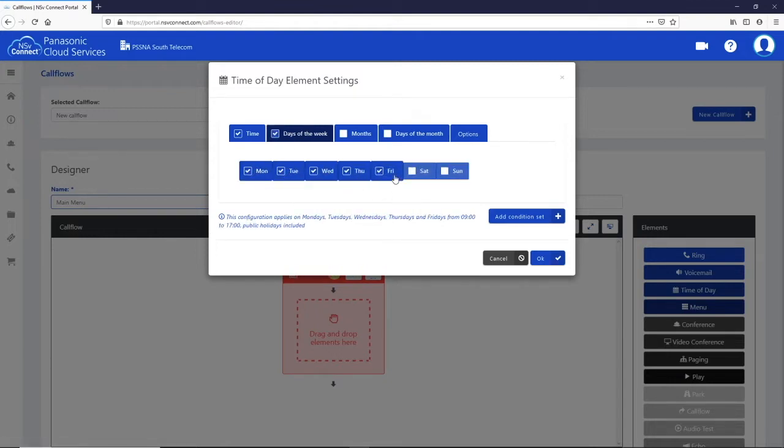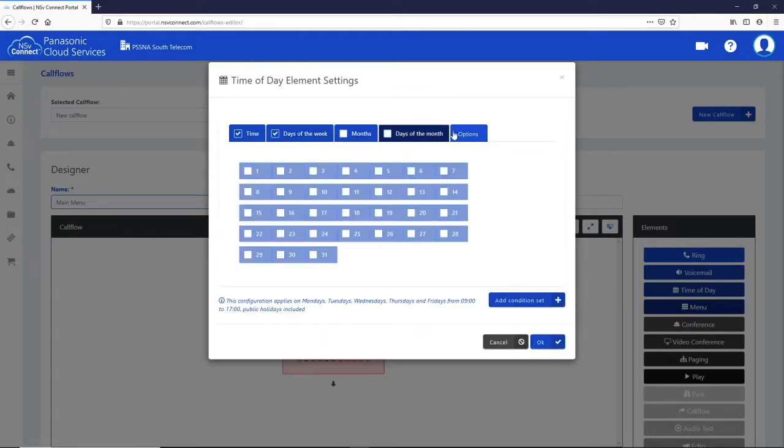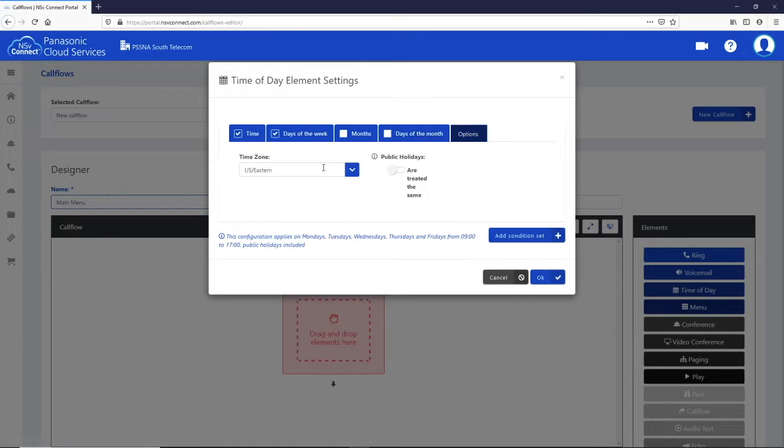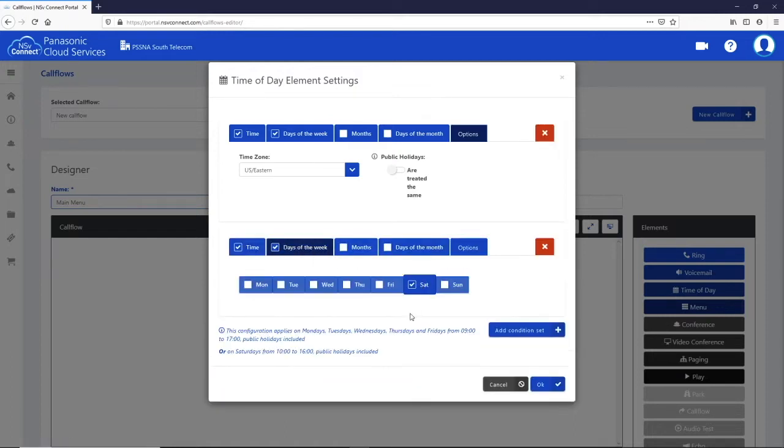We can narrow this down further by months or days of the month. You can also choose what time zone this element will apply to, as well as if you want to include the public holidays or not. Since our business is also open on Saturday, we will add a condition for that with our Saturday hours. Note that we can see an explanation of the times that this element will cover along with how holidays are handled here.